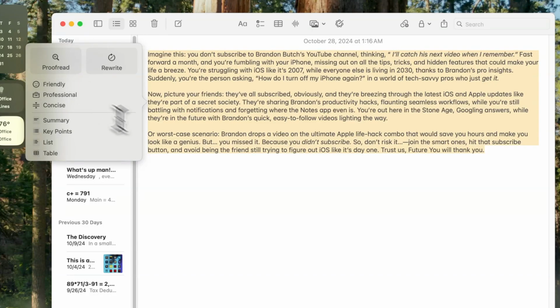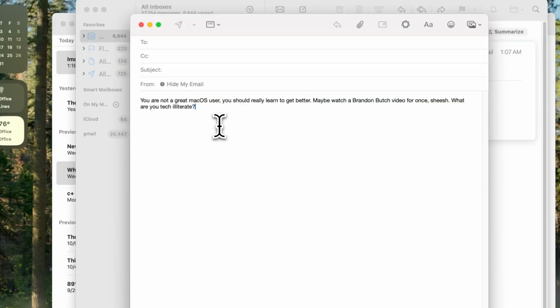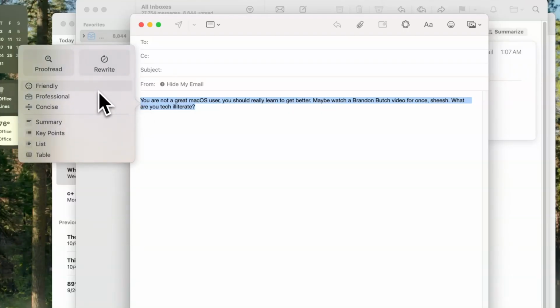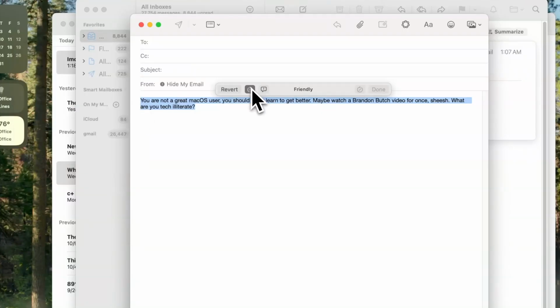So for friendly, for example, I'll type out something kind of mean. Okay, so let's say we're writing an email to somebody and it might not have the best tone to it. It might come across as pretty rude and judgmental. So if we select that text now, you can see that we do have an Apple Intelligence icon that pops up right here. If you click on that, it will pull up the menu, and let's make this more friendly. So that is the original, which is not very nice. And here is the friendly version of that same text that Apple Intelligence was able to create.